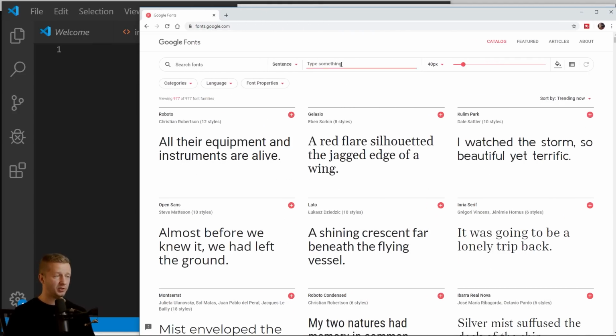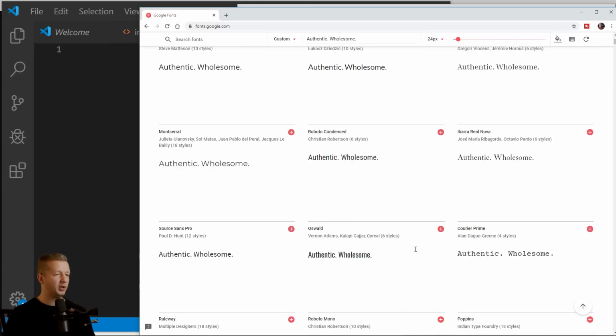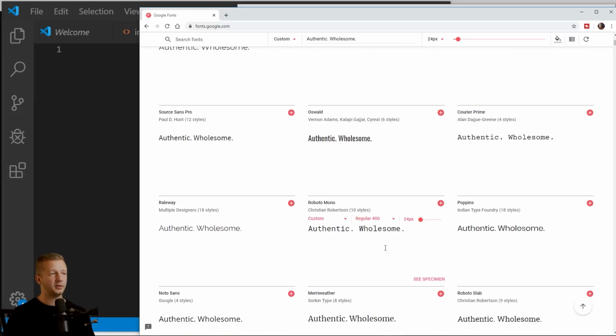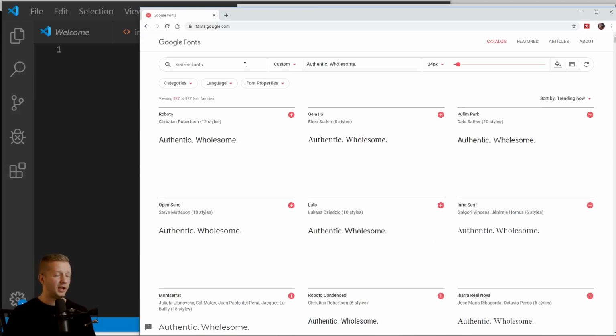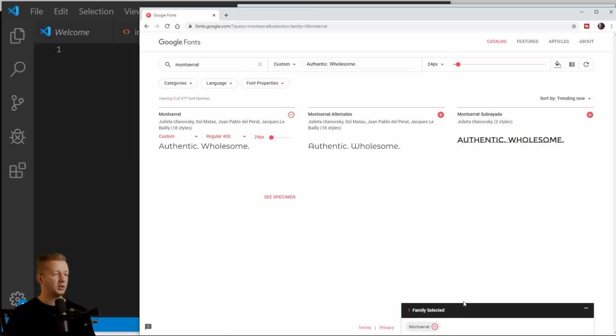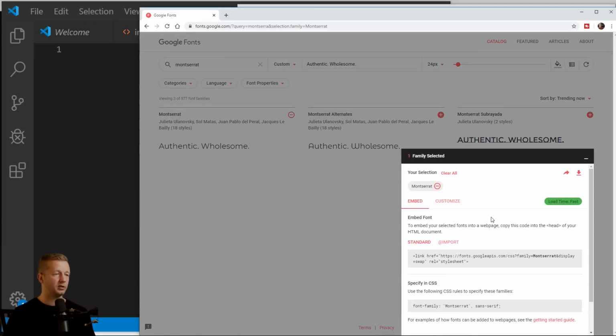So you can type something in like authentic, awesome, like we had before, or no, wholesome. What am I talking about? All right. And you can see a preview of each font right here. And these are all fonts you can use on your website. Now, I know the name of mine already, and that's Montserrat, the font that I want to use. So it shows up right here. I'm going to click this little plus icon and then come down here. It says one family selected. We'll click on that, and then we could see some options here.